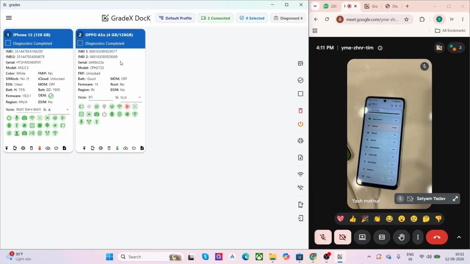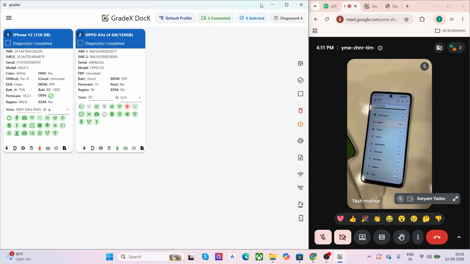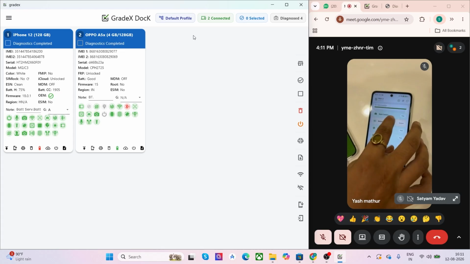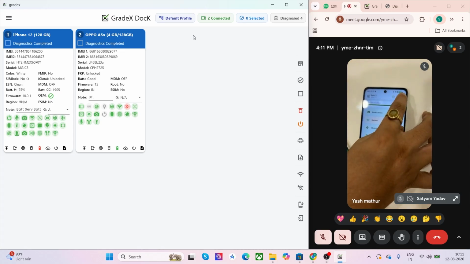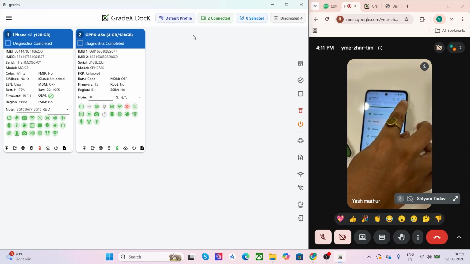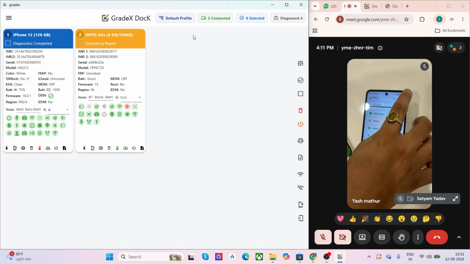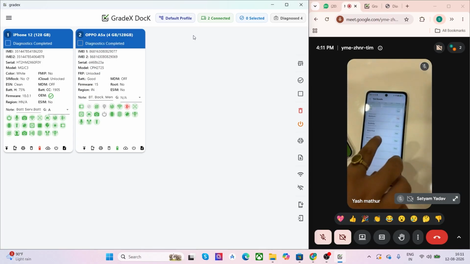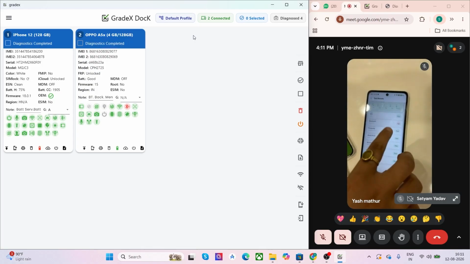So for each test in Android, we have provided a detailed description of what it does and how it performs. After completing every test on the Android device, you can click on the complete icon on the top right, and you will see the summary report of the device.